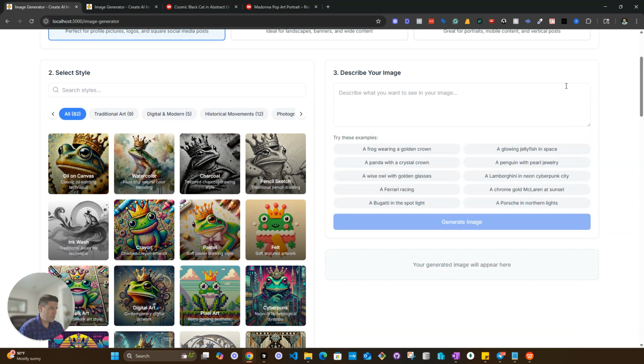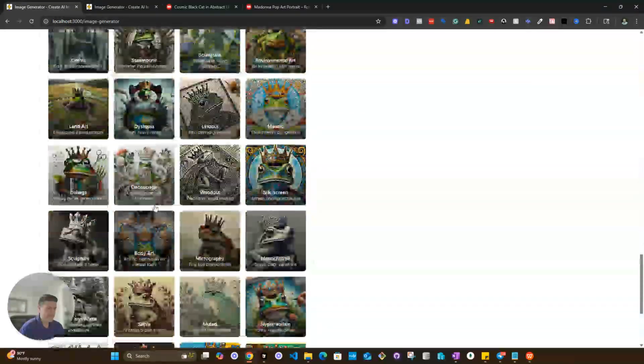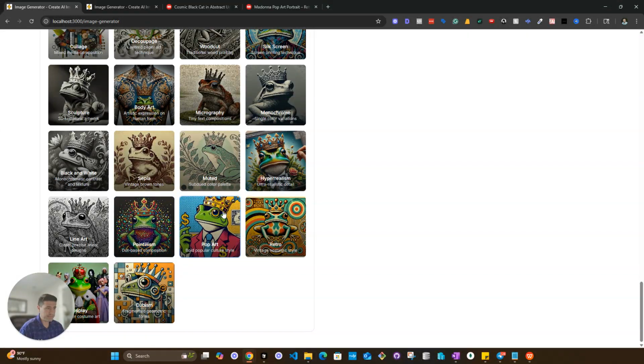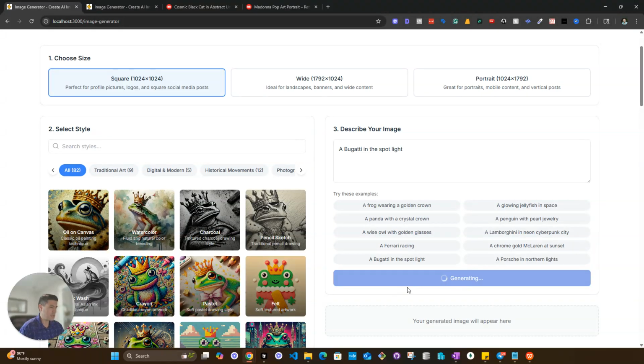We can try another one if you like, just to see. A panda with crystal. No, let's say I like cars in this case. So let's say, again, a Bugatti in the spotlight. And let's try pop art. I don't know what it's going to do, but let's see what it comes up with.